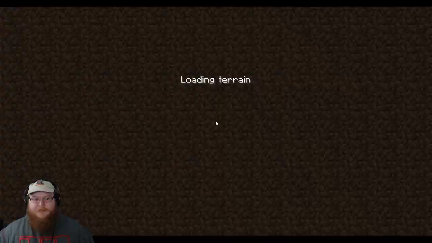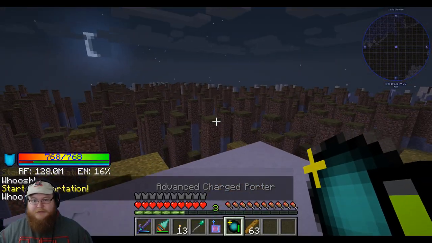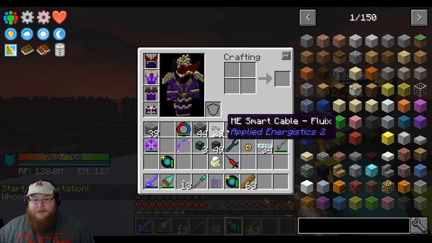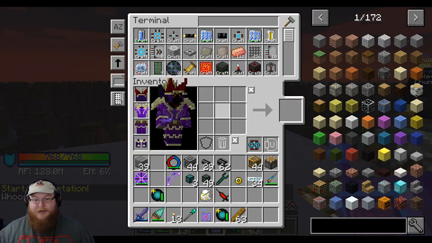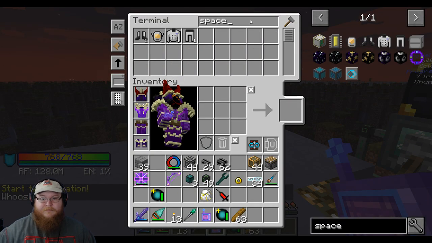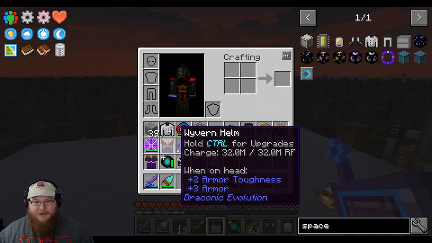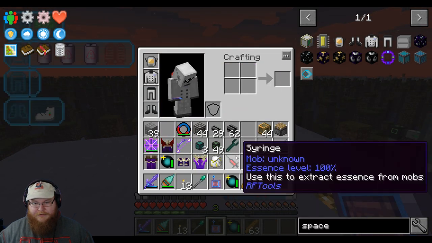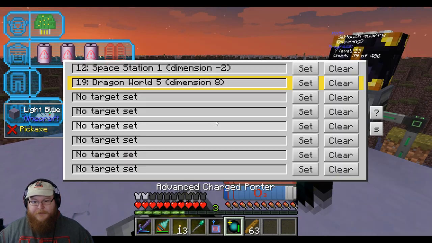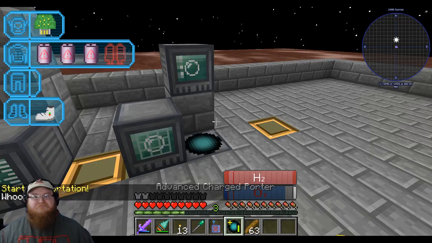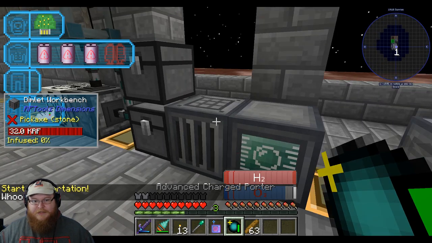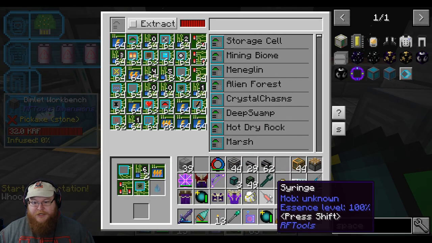Let's go to dragons. Let's go to the mining world. I gotta grab my space armor again. There we go. Space suit. Take off this and put our space suit on. There we go. We now should be able to go back. No problem. Awesome.